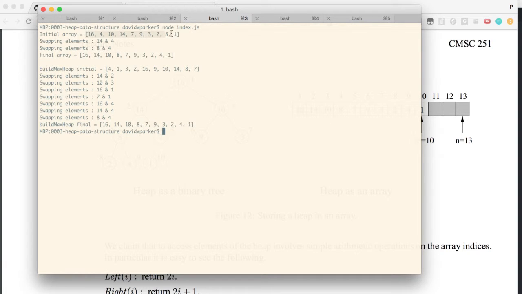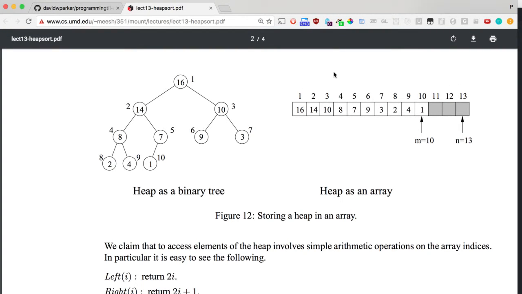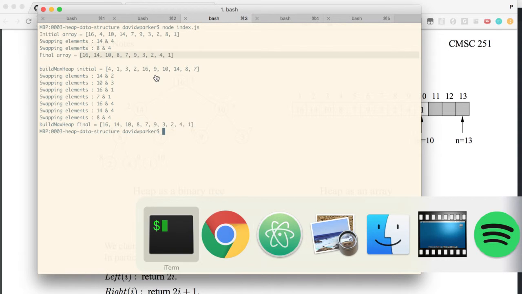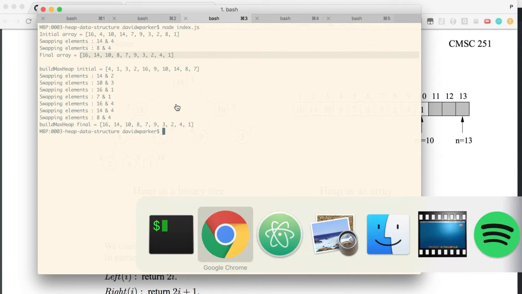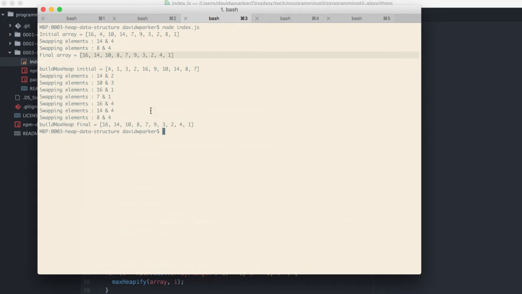So in the example given, we swap out 14 and 4, and then we swap out 8 and 4, and we end up with this final array, which is identical to this one right here. In the example, this is umd.edu, so I'll make sure to include this in the show notes. And so that's kind of nice. And then we have the build max heap, which iterates through and continuously uses the max heapify function, and by the end you'll end up with a max heap.